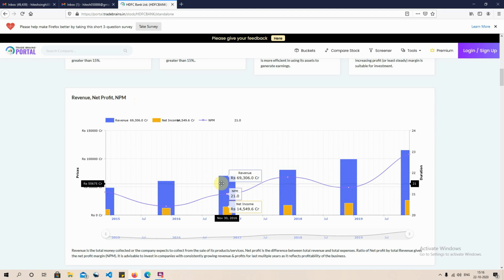So without reading too much text, just by the graphical representation, it gives you a very good idea about how the performance of the particular share has been. And you can take your investment decision or investment outlook based on that.